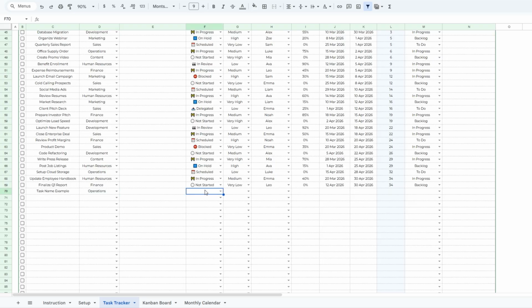Moving along, the next column is for the task status. Let's set this one to In Progress as an example. Next up is Priority, and I'll just choose High from the dropdown. Then we have the Assignee column. Once again, these options are pulled directly from that list we made earlier on the Setup tab. Beside that is the Progress column, where I'll just type in 75%.